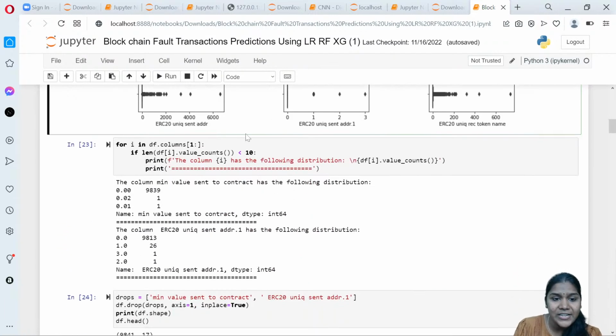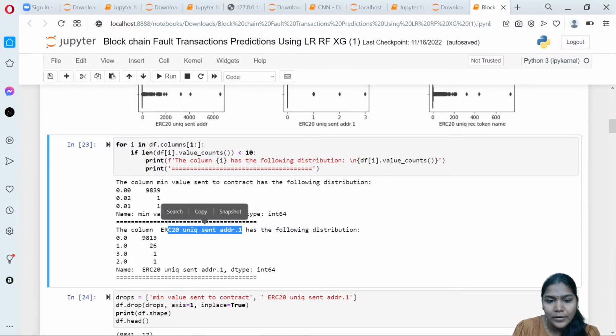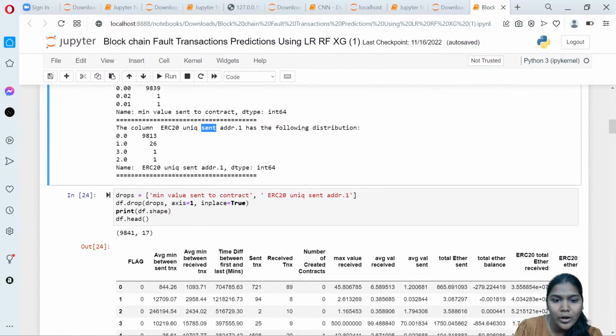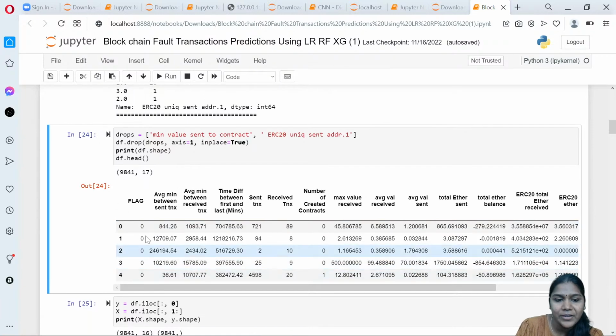Next, for each and every column it will check. Now it will give the column minimum value. Next, different columns, like unique sent address values. How many are there like that? Now drop these two columns. Now print the shape and head function. The head function gives me the first 5 rows.